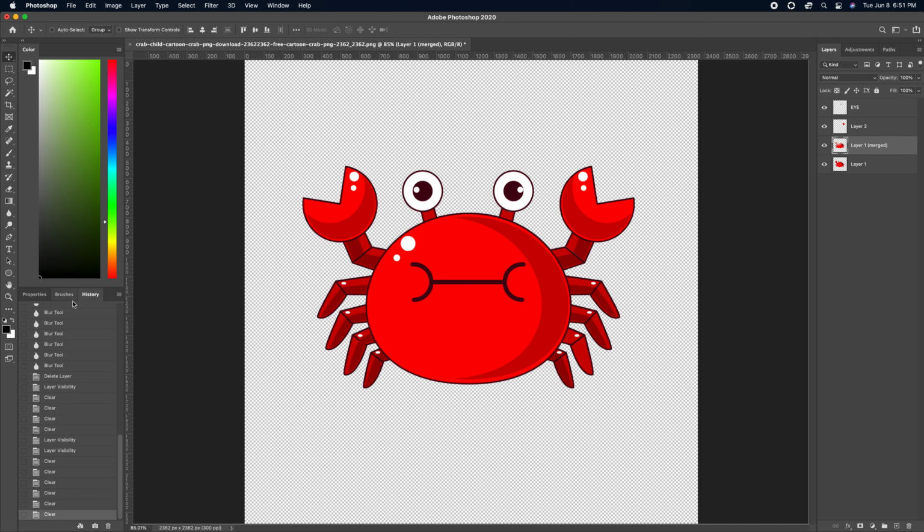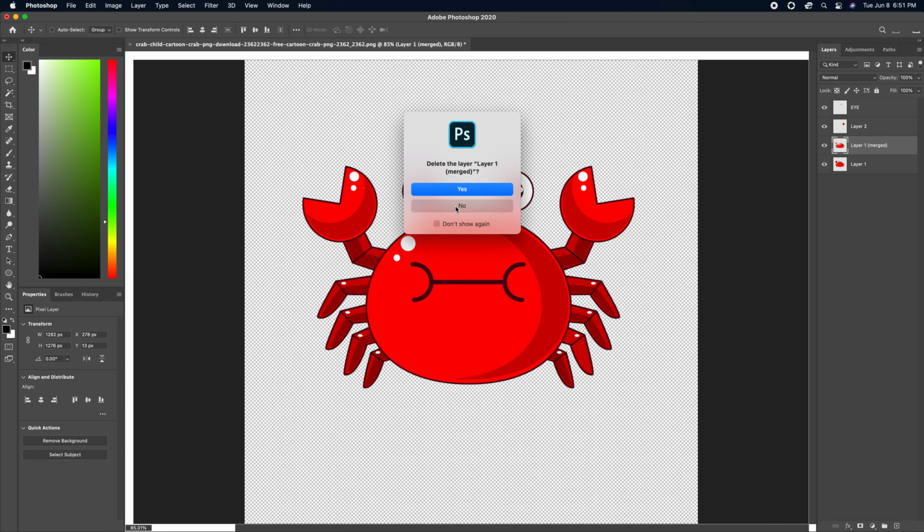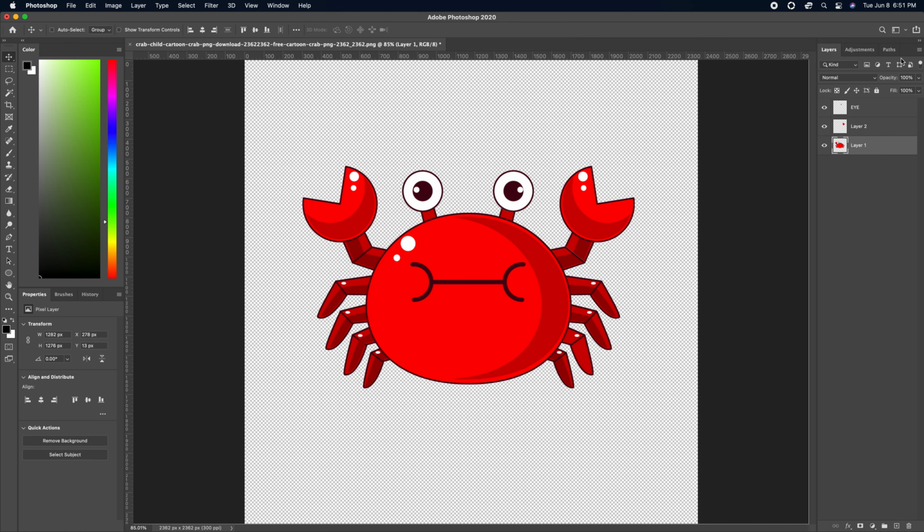Oh, it's because this window is open, so I was working on this one. So I need to go back. I don't know why, something was going on over there.